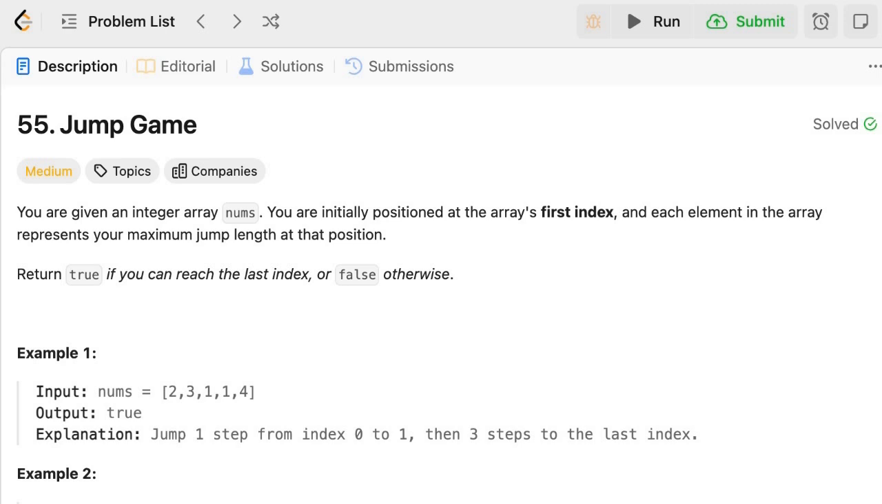We are given an example here with a list of few numbers. From 2 we can jump to 2 indexes. You can jump either to 3 or to 1. From 3 we can jump to 3 elements, either to 1 or to the next one or to the last element, which is 4. So from 2 we can do 1 jump, which is 3, and from 3 we can do 3 jumps, so we can reach the last element. Hence we are returning the output as true.